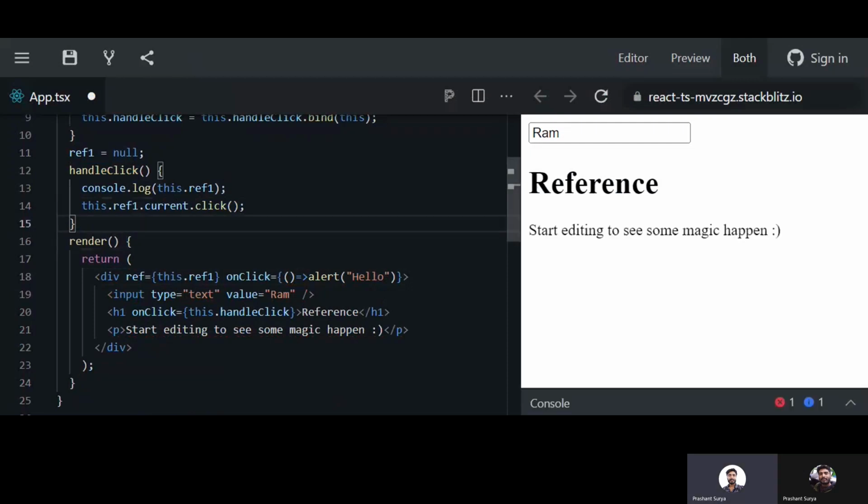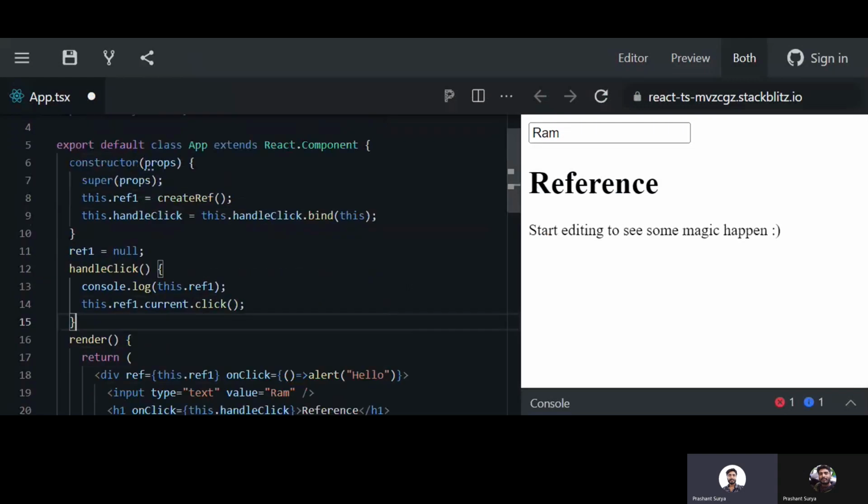So this is the example of creating the reference inside our class component as well as the function component. So in this session, what we have learned is how to use the useRef hook as well as createRef. Basically, there are three steps. The first step is to initialize the reference. If you are in a class component, you have to use createRef. But if you are in a function component, then you have to use the hook called useRef.